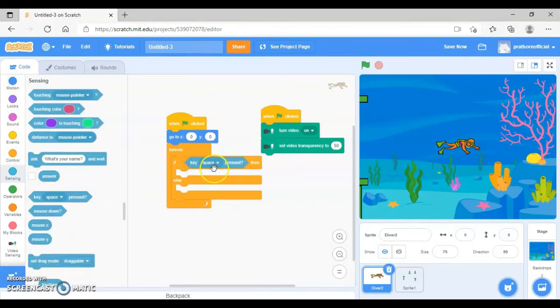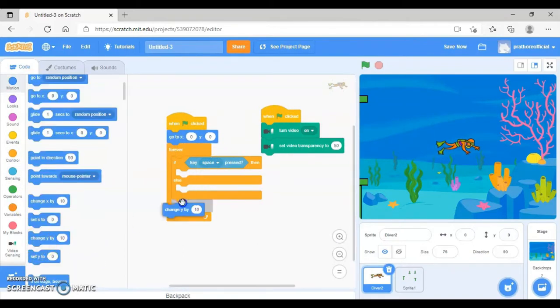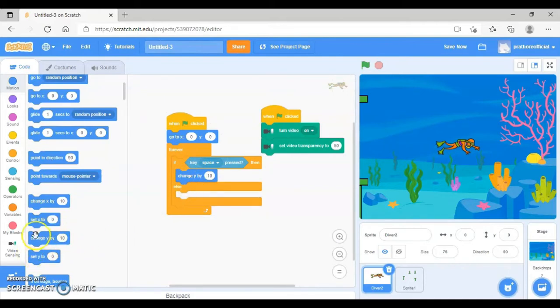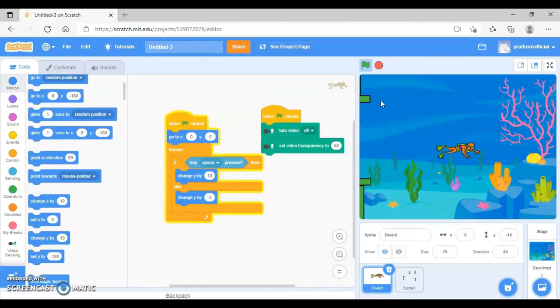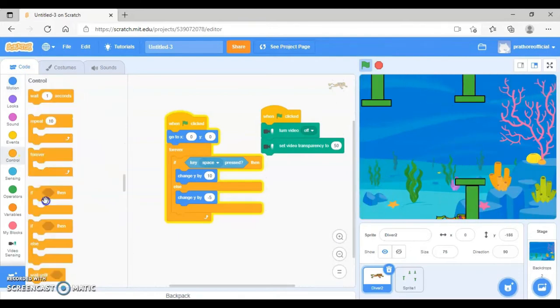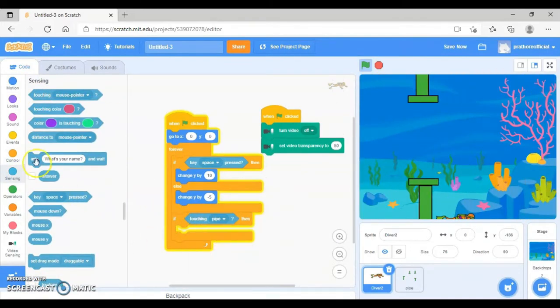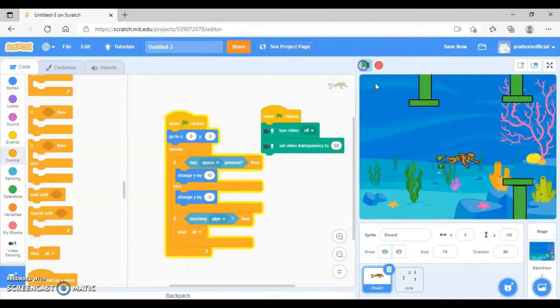If I press the space key, I want the diver to go up. Otherwise, I want it to move down. This is going to move. Also do the coding for if it is touching the pipe. If it is touching the pipe, I want the game to stop.